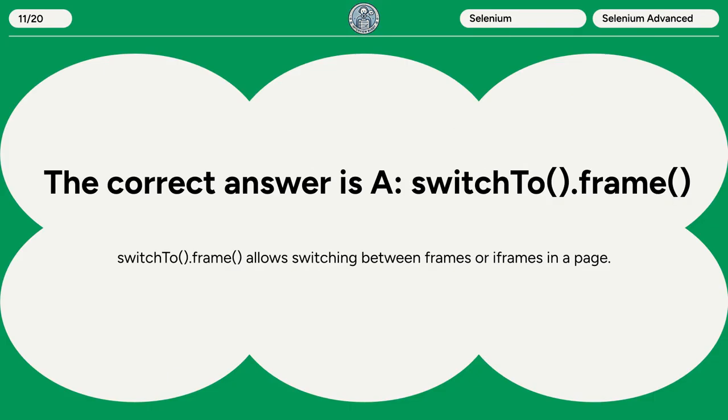The correct answer is A. Switch to dot frame. Switch to dot frame allows switching between frames or iframes in a page.